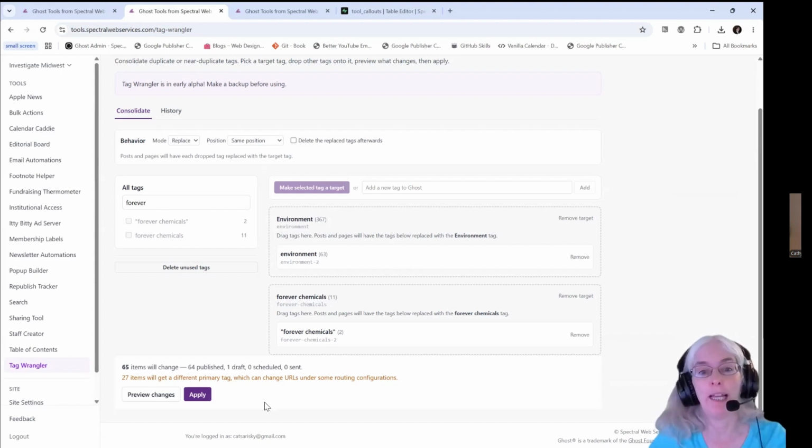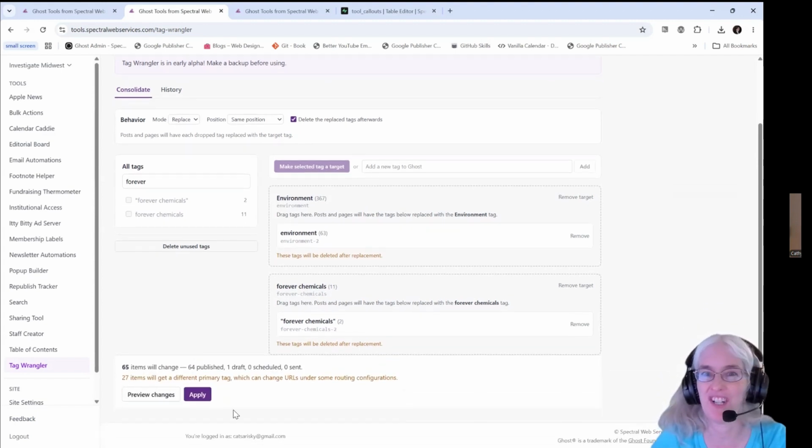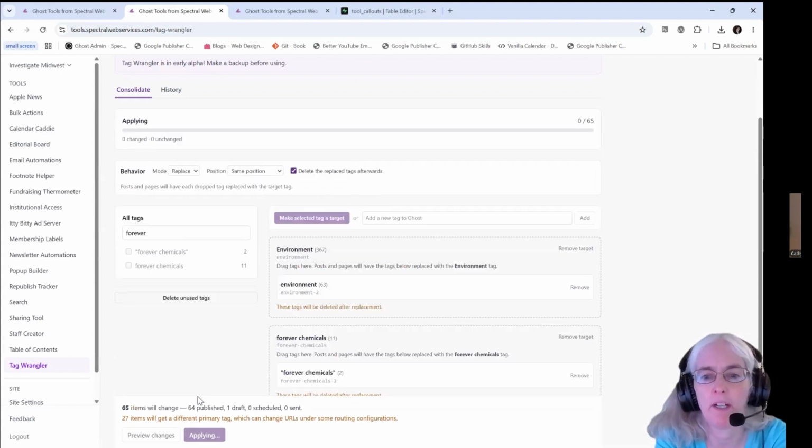Okay, so when I like how it looks, we'll go ahead and delete the replaced tags while we're at it. It's going to make me preview it again. Yes, okay. All right, nothing has changed down here, but we're sure we're good. And then let's just go ahead and apply. And for this many items, it may take a second or two.